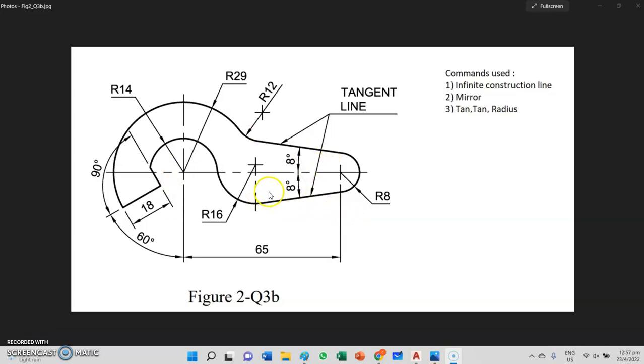Now let's work on this problem. In this problem, I will introduce to you a new command called an infinite construction line. I will practice on the mirror, where we mirror this line, and then we'll use tangent radius again for this feature and this radius over here. The infinite construction line will be used for this unique feature over here.